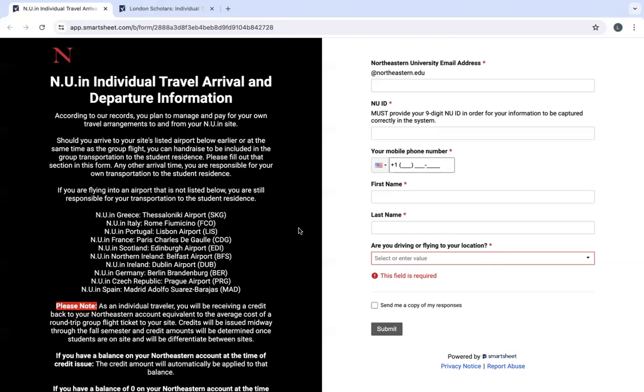Just as a bit of a preface, before we jump into this video, you'll be receiving this form to provide us with all of your travel information in an email sent to your Northeastern email address. In that email, you'll also receive all of the group flight arrival and departure times, as well as group flight numbers for all of the group flights headed to your site. You will have the option to use that information to book an individual seat on one of our group flights if that's something you're interested in.